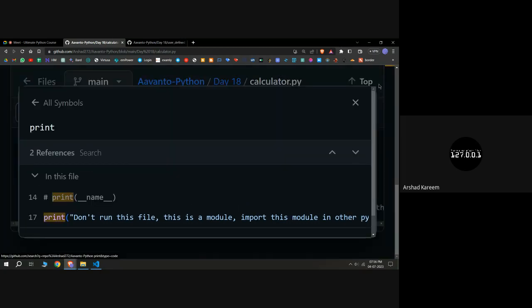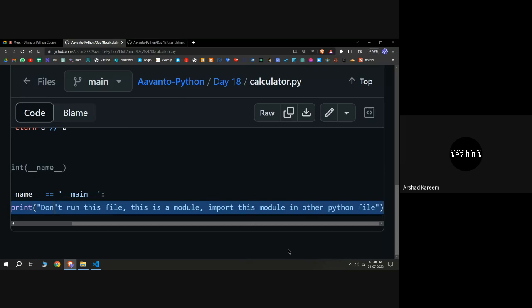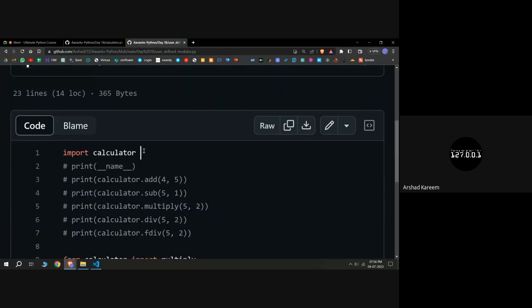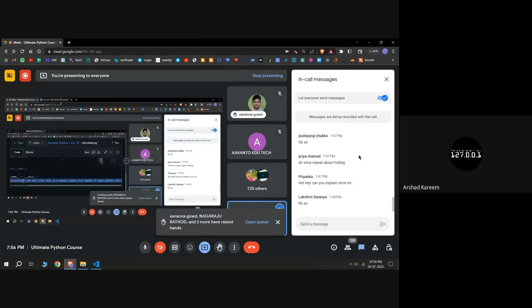If I am running the calculator.py file, the code present inside this if block will get executed. If I am importing calculator in another Python file, then the code present inside this if block will not get executed. So if I run this calculator.py file, I will get the output "Don't run this file. This is a module, import this module in another Python file." Suppose while importing this module, I am importing calculator here. So here this print function will not get executed. That's the point which you should remember. So I hope you understood.